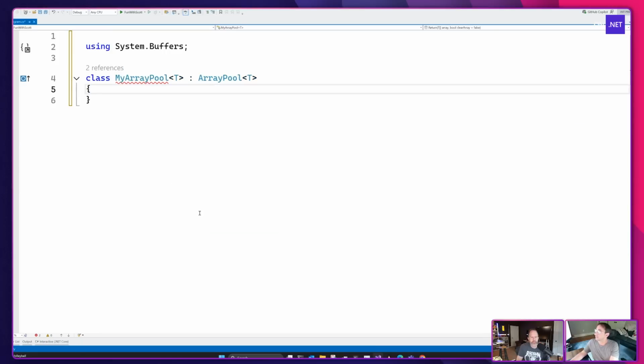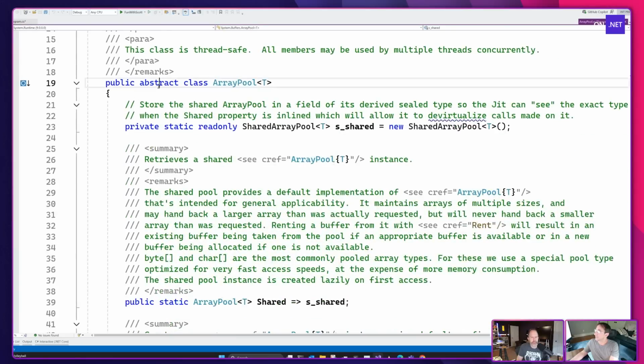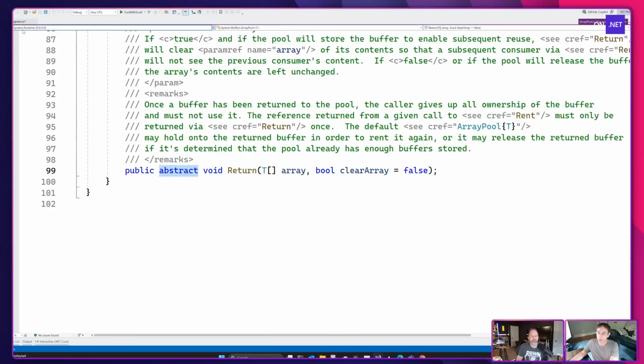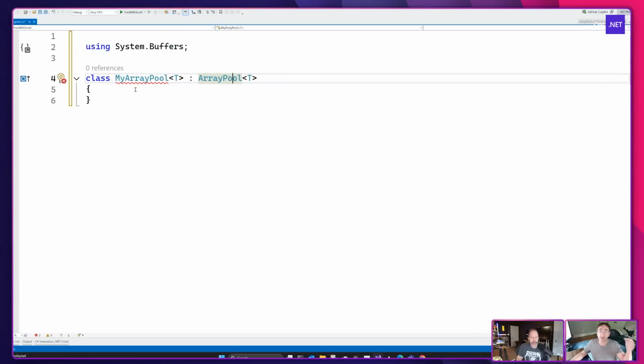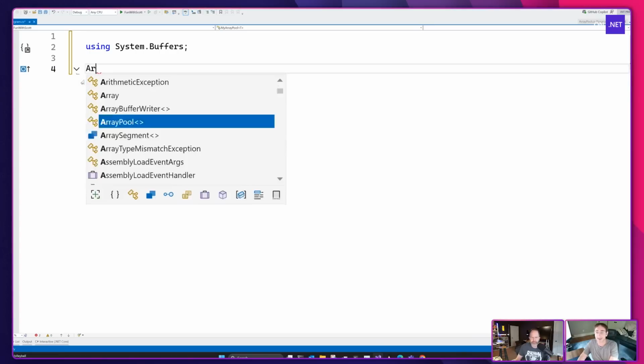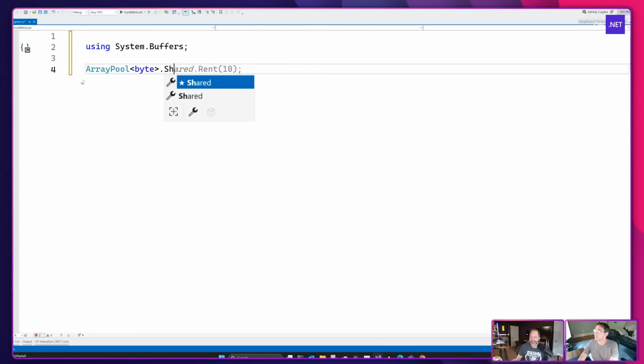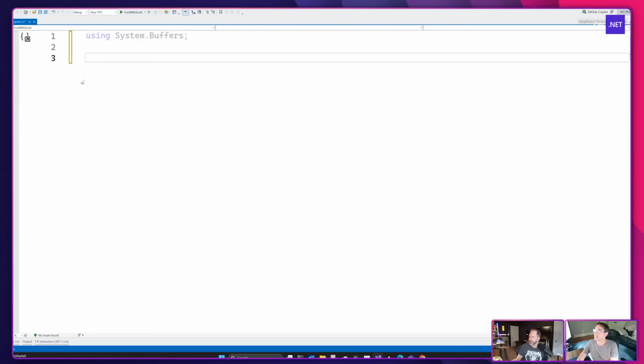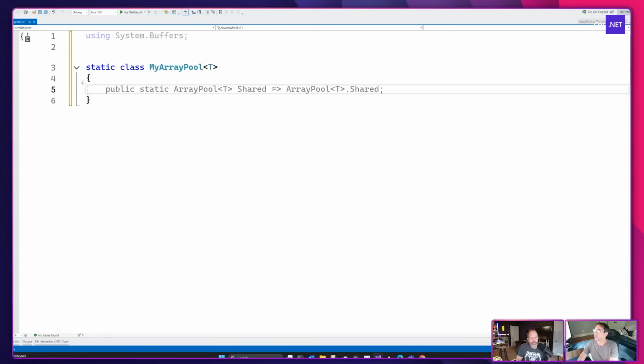So if I look at what's on ArrayPool, we can see that it's an abstract class and it has an abstract Rent method and an abstract Return. The idea was that you could create your own array pools and have a function parameterized with an array pool and pass in different ones. In practice, in the 99.999% case, folks just use .Shared, .Rent, or .Return. So for our purposes, I'm going to pretend that ArrayPool is actually static, and we'll just say my static ArrayPool of T.